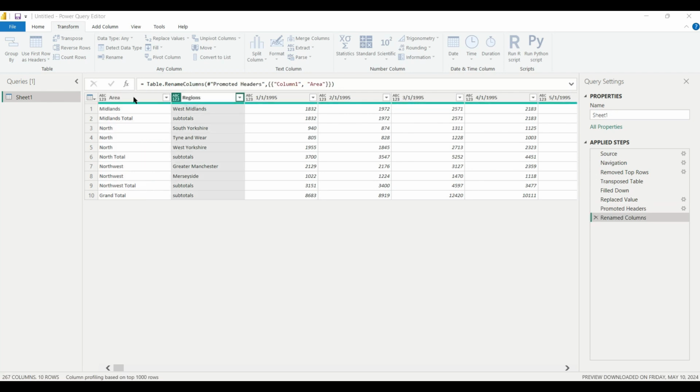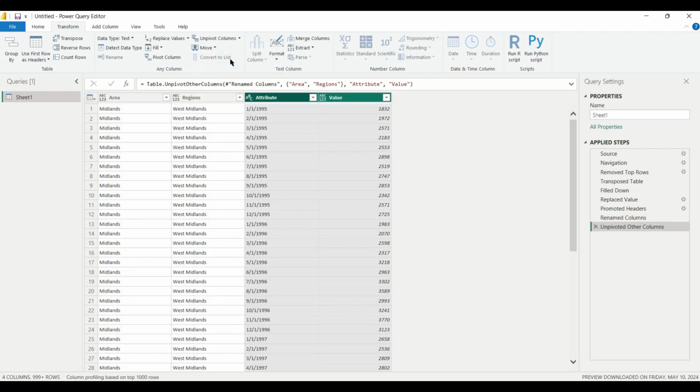Now highlight these two columns, and we just want to unpivot the other columns. So just select these two columns, and just go here, unpivot columns and unpivot other columns.